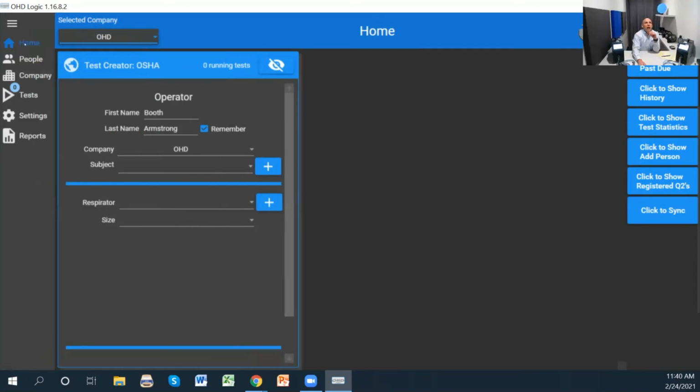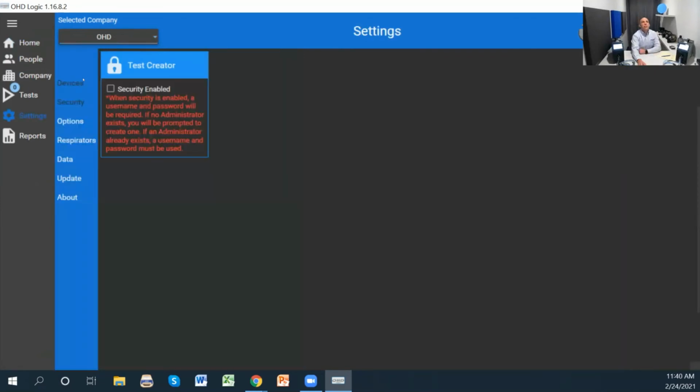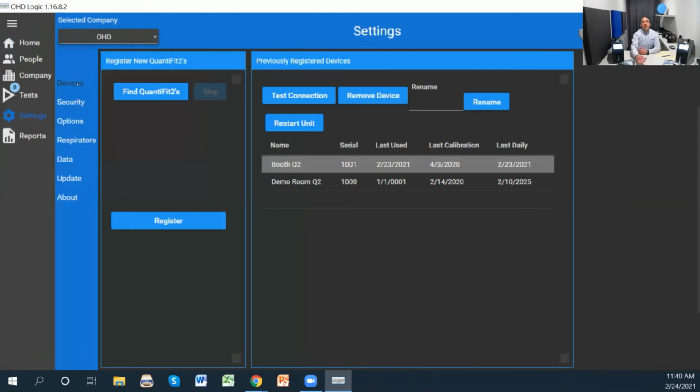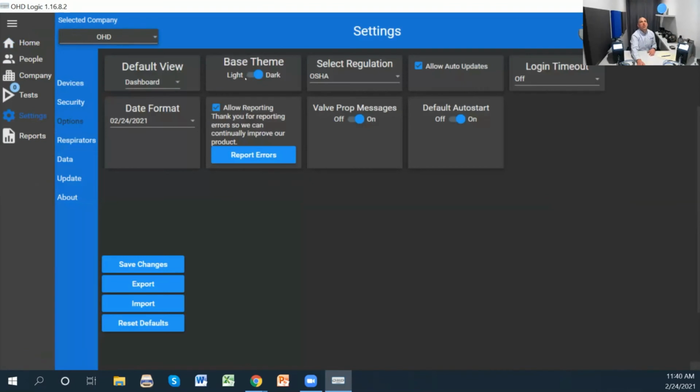This is our home page. This is a page where you can add companies. This is a page where you can add people. Here's our settings page. On the setting pages, you have devices. This is where you can Bluetooth connect devices. You can see I'm connected to 2 units right now. Options, you've got lots of options here. Things that are as simple as, do you want to go light mode, dark mode on the software? This is neat. Here's where you can select what regulatory body you want your testing to be adhered to. So just some basic options.